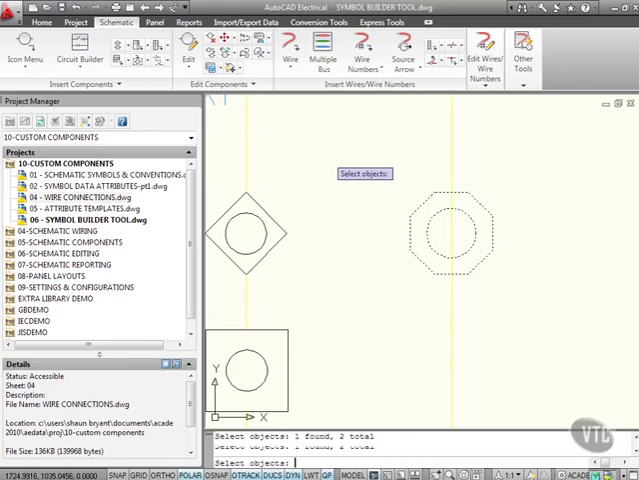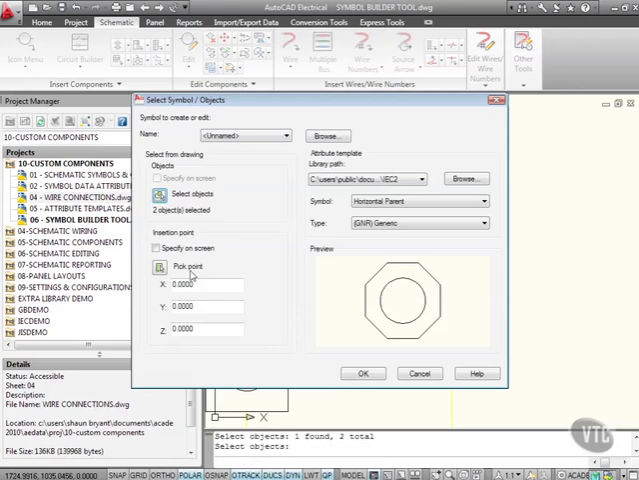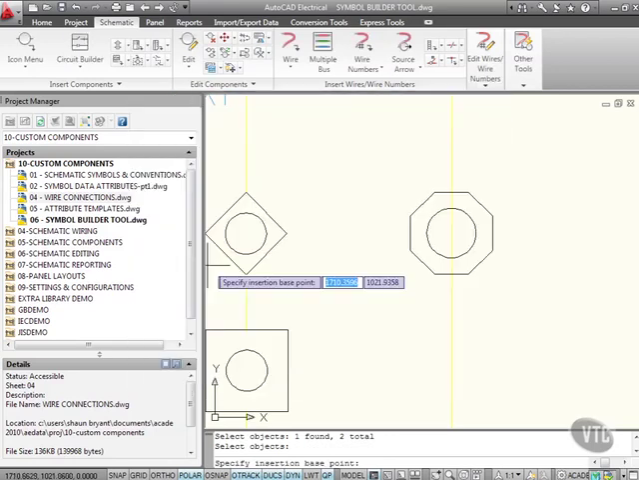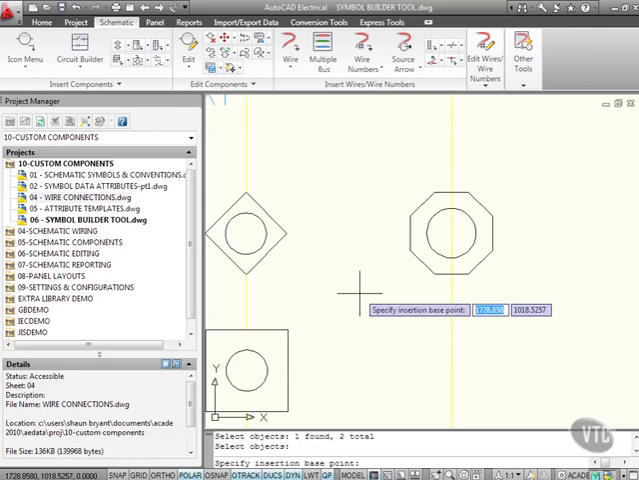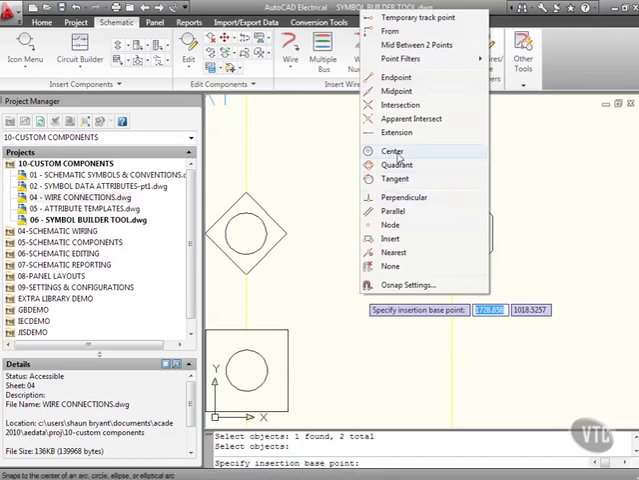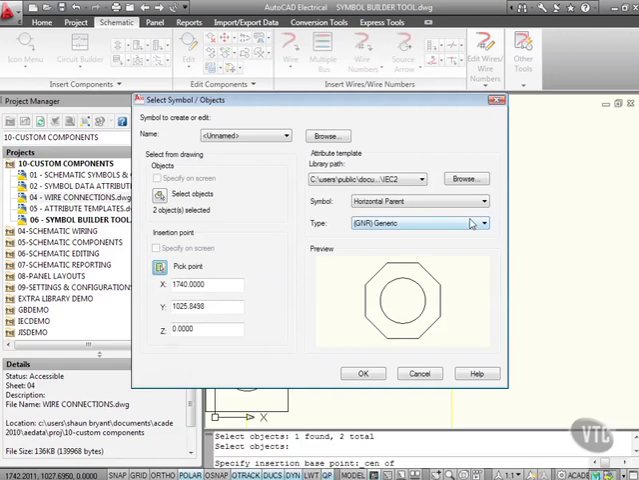You then right click to confirm that. The insertion point now, you pick the point that you want the block to be inserted into the drawing at. So if I do a shift and a right click there and use the center snap of my circle there, there's my preview. So that is my symbol builder. Now there's a lot of other information here. We've looked at attribute templates. We know where they come from.